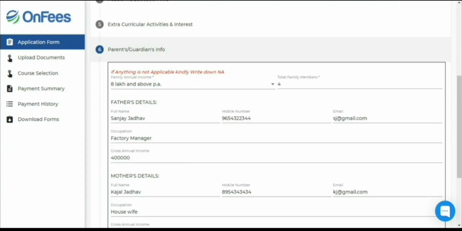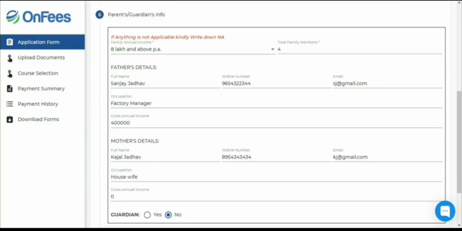In parents, guardians information, you have to enter your parents or guardian details. Make sure all your details are correct, which will reflect in your admission form. If anything is not applicable, kindly write down NA.